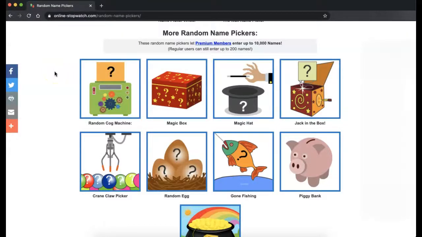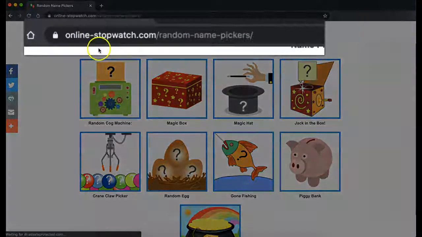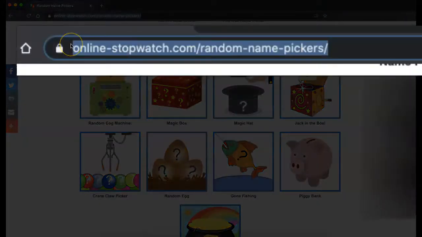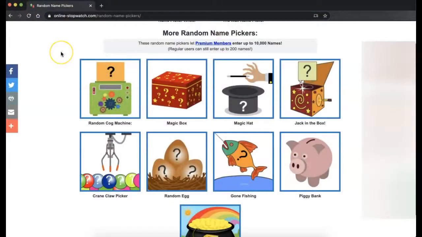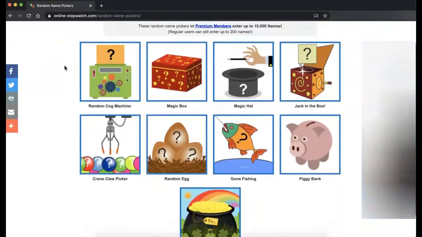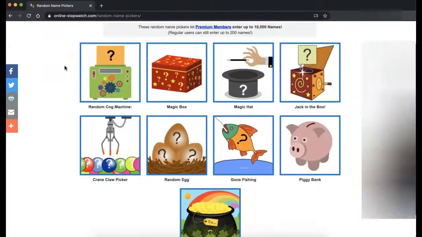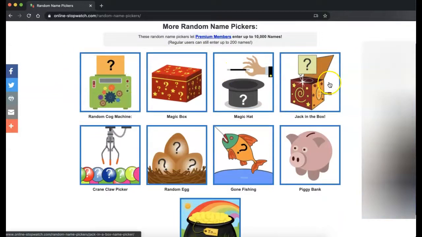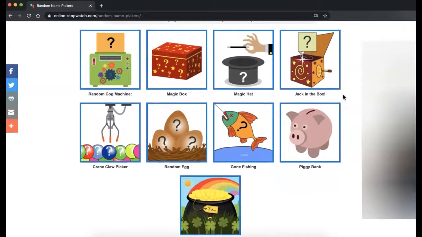And here's a tech tip for random name picking. So you'll want to go to the website shown here. I'll have the link for this website in the description. It'll take you to this site. There's going to be a lot of ads, but just scroll down a little bit and you'll see all of these random name pickers that you can choose and play with.